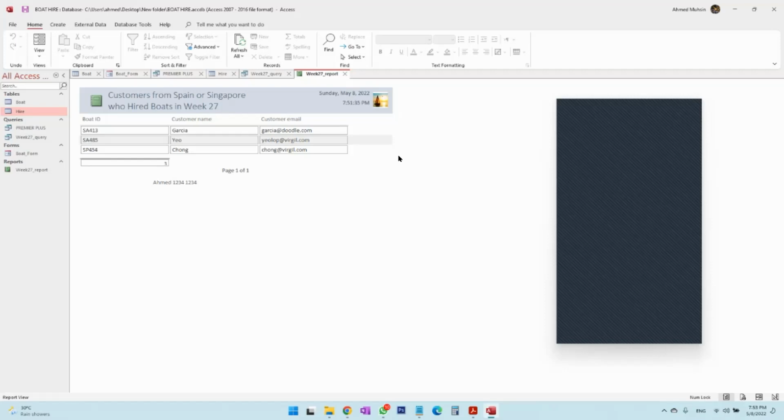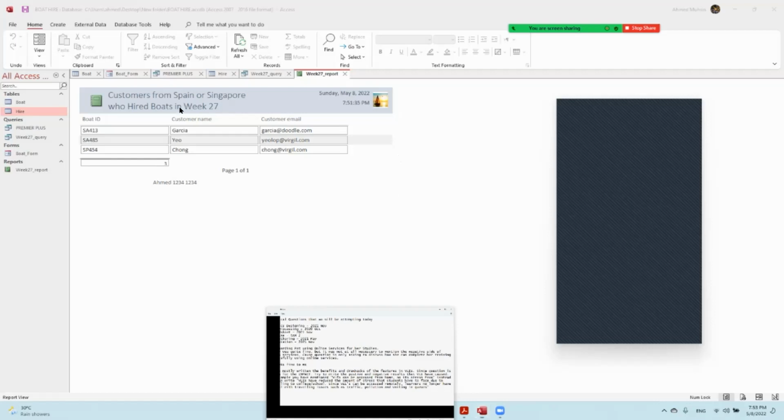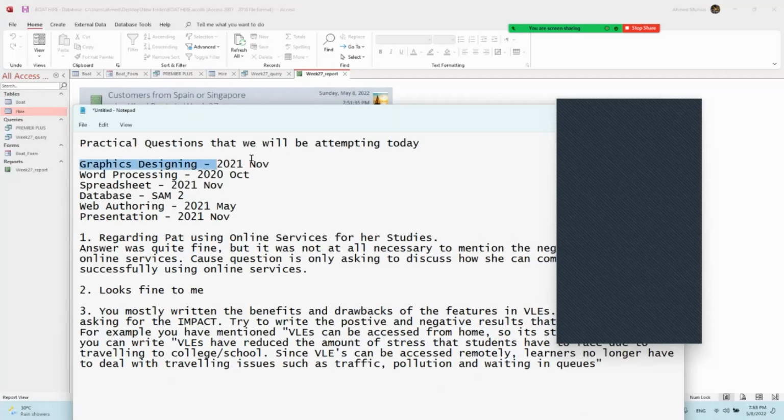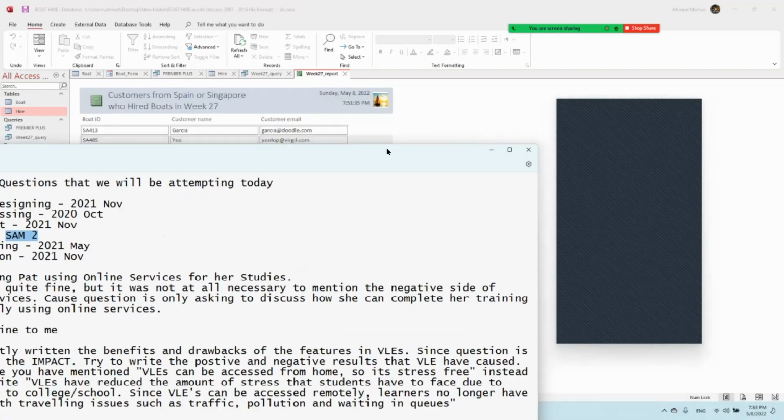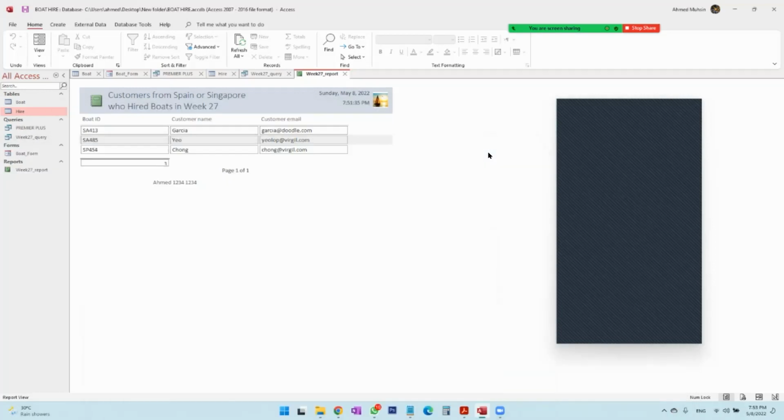Which paper was this from? Amila, we did a bunch of questions from different papers. So look, graphics designing, I did from 2021 November. Spreadsheet, we did from 2021 November. Database, we did from SAM2. Okay. I'm mailing you all the files now. I'm mailing you all the files.